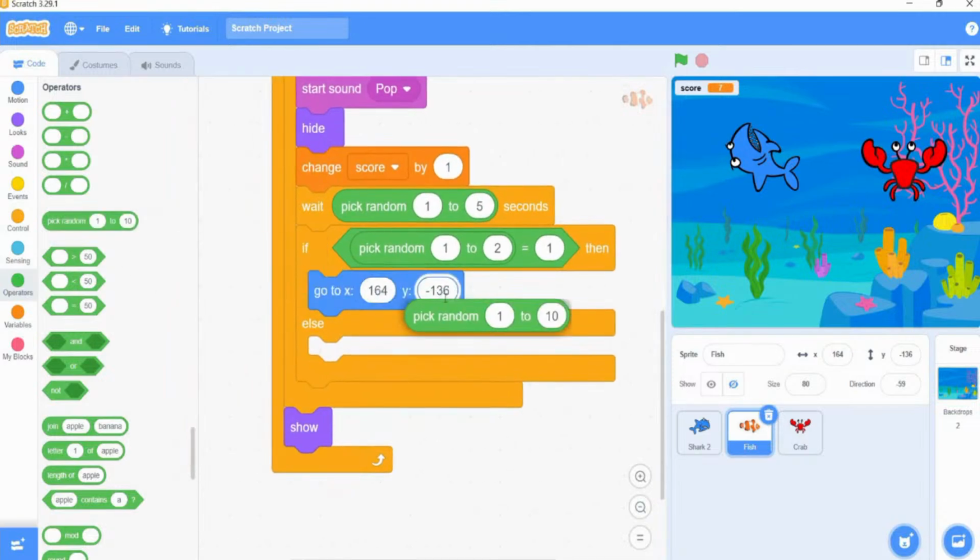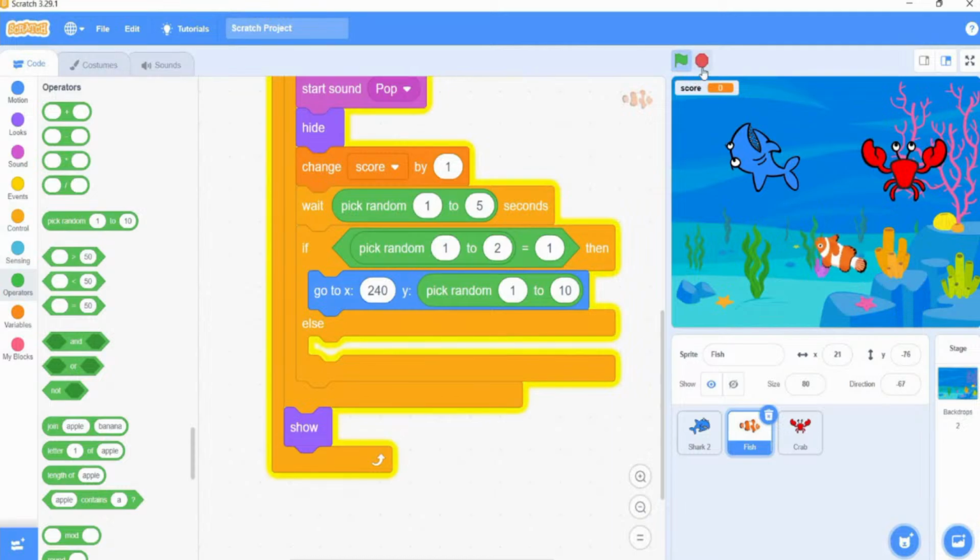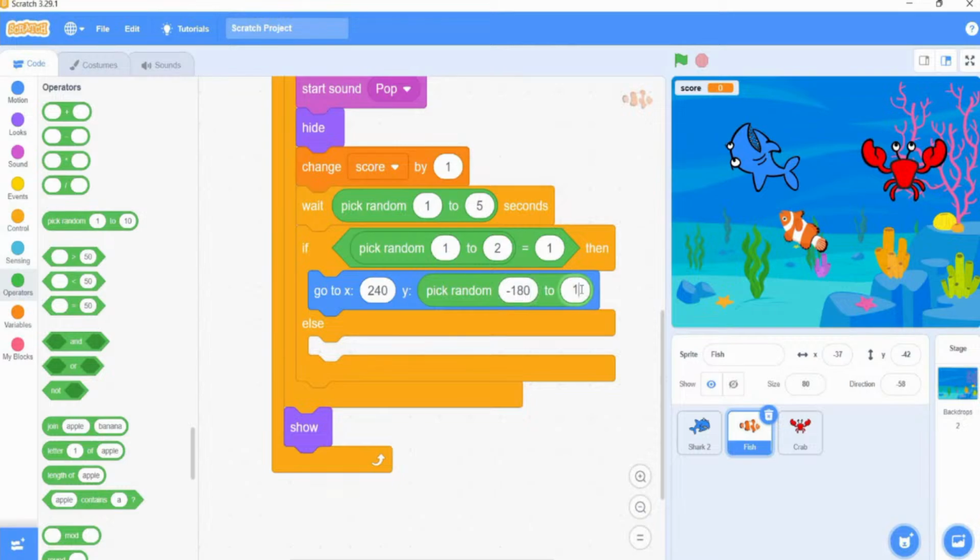From operators we will select pick random block for y-axis. So if good fish is selecting random seconds as 1, then we will ask good fish to come from right direction, right edge, which is plus 240 for x-axis. So here we will mention 240 and y can be random. It can come from any location, top, bottom, from the center also. So for y coordinate, here we will mention minus 180 to plus 180.